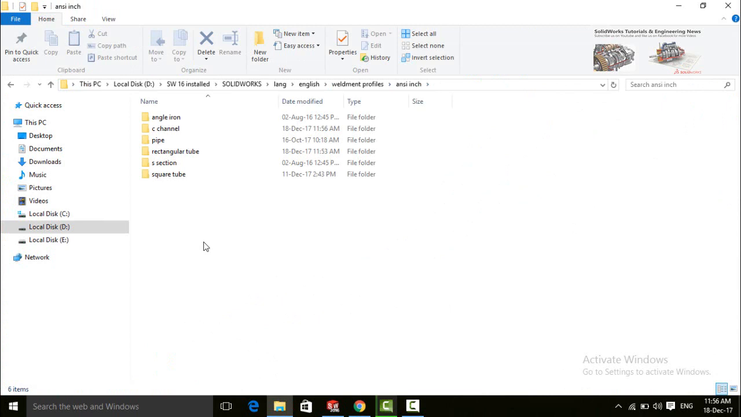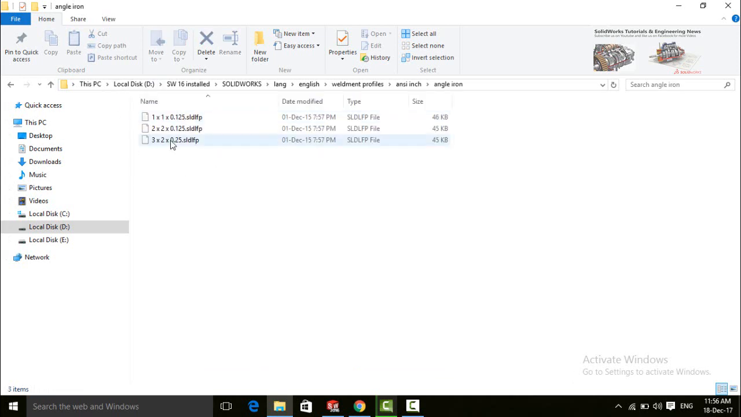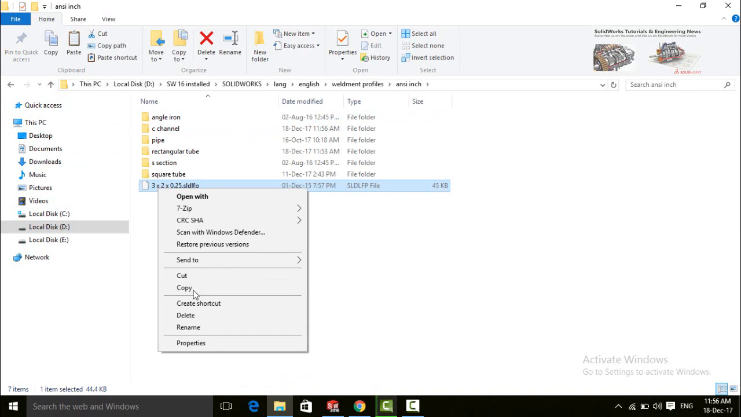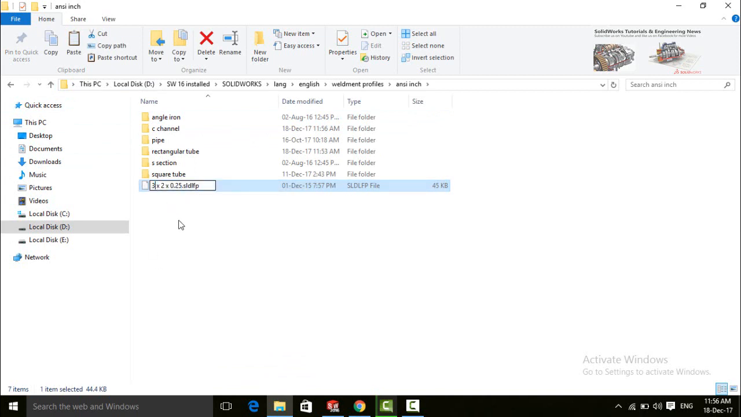Similarly, by using the same process you can also edit these profiles. So let's create one more profile with angle iron. So copy it, go back and paste it here. Now rename it according to your own design.